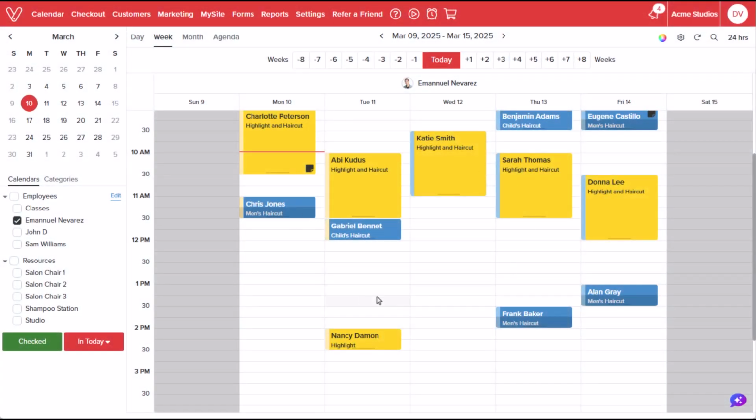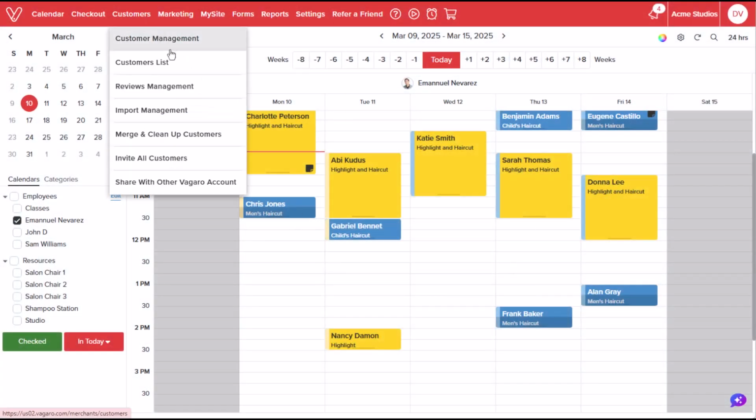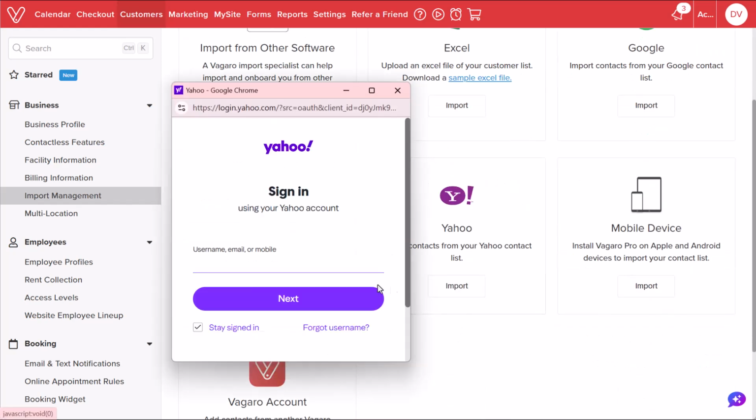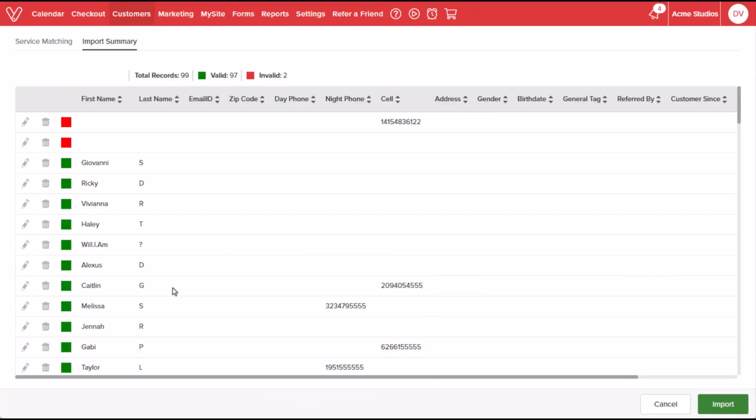From the calendar, hover over Customers and select Import Management. Under Yahoo, select Import. Log in to the Yahoo account you'd like to begin importing your contacts from. Now we'll see all of our clients' information from our import summary. See how many clients we're importing and a legend of valid client information versus invalid client information.